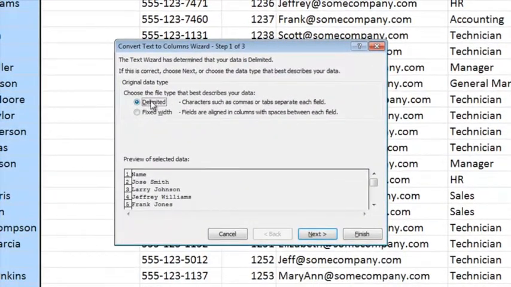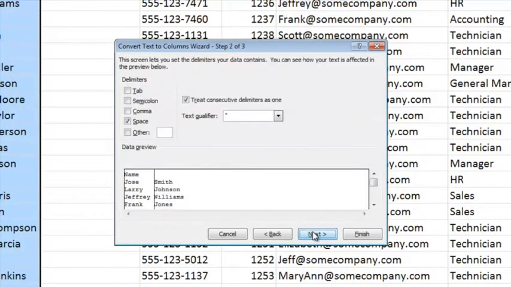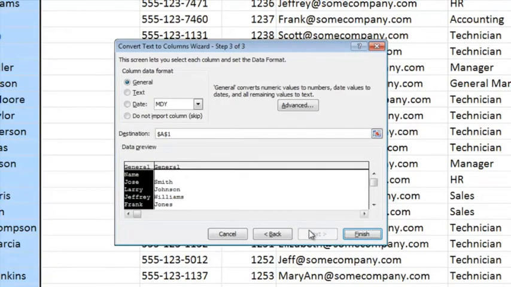In most cases, the default delimited is what you want, so leave that one as it is. Click Next and select how the words in your consolidated cells are separated. In this case, the names are separated by a space. In your case, they may be separated by a colon or a comma or a semicolon. In that case, just select the appropriate one. Click Next and then select Finish.